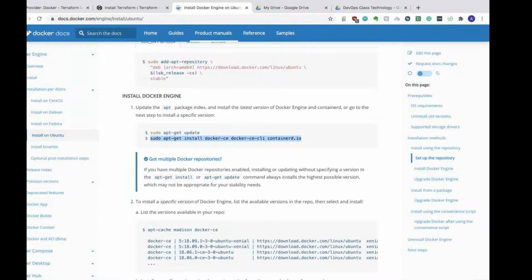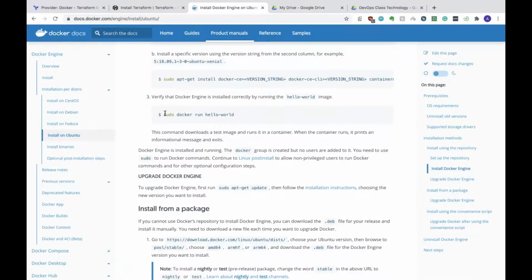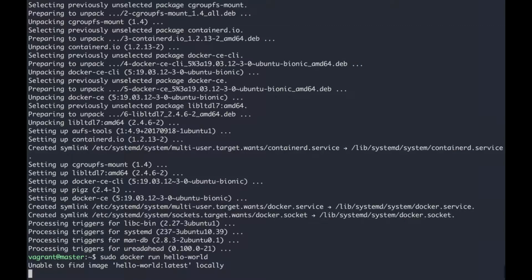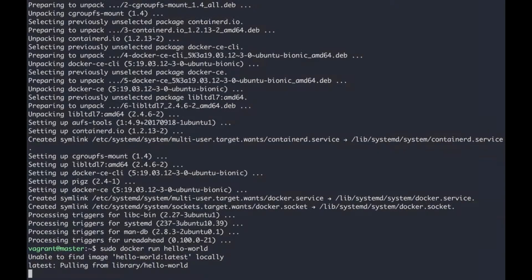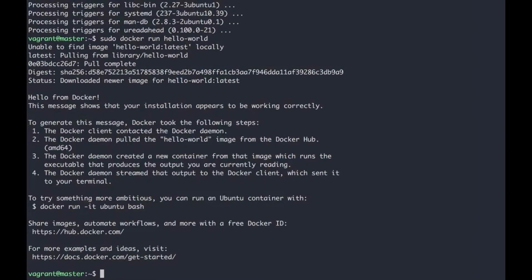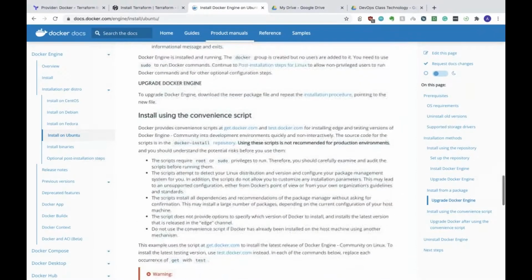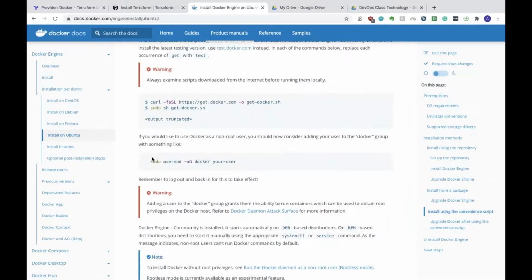Now let's test the Docker. Okay, so it's working.